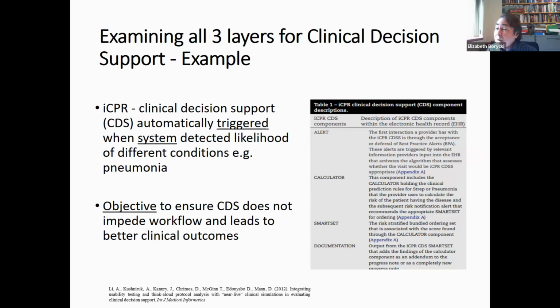And the objective of our work was to ensure that the system led to more efficiency and didn't impede workflow, and also led to better clinical outcomes. So with this type of decision support, there were a number of components. There was an alert component that popped up that would alert the doctor that the patient might have pneumonia, given what's in the system. There was a risk calculator that would allow for calculation of particular risk of the condition.